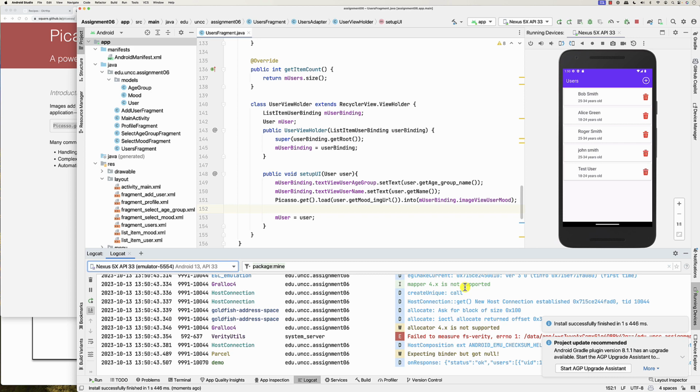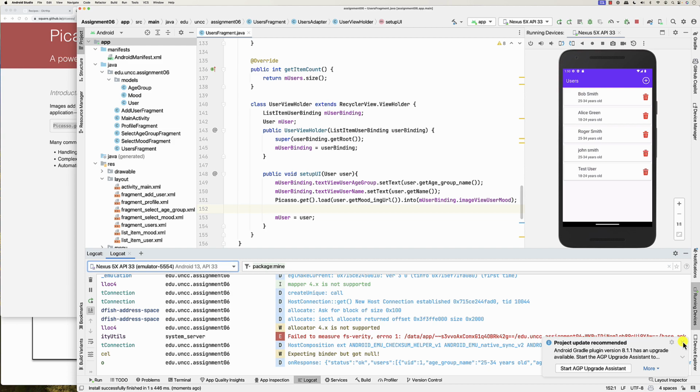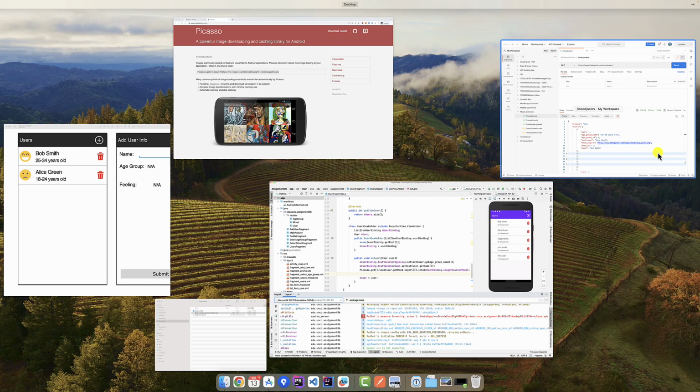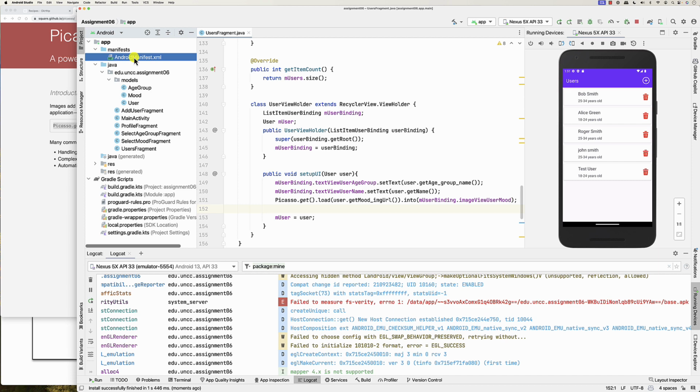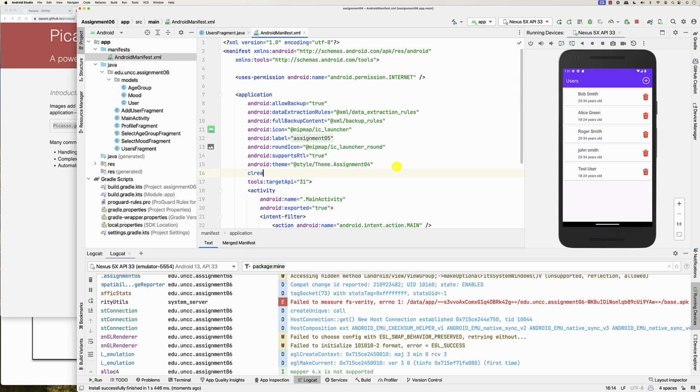Oh, the images are not loading. The reason the images are not loading is because these images are HTTP, not HTTPS. That causes a problem because if you want to load HTTP content, meaning clear text content, you have to go to the manifest in the application tag and type allow clear text traffic to true.